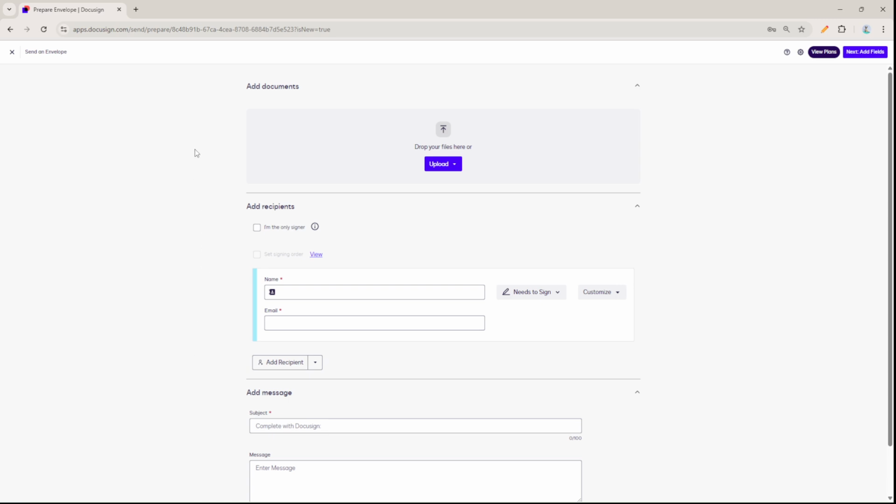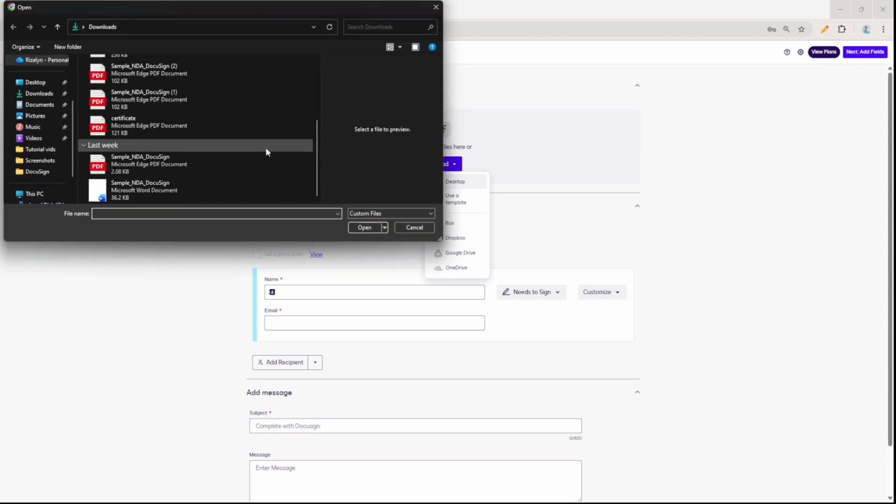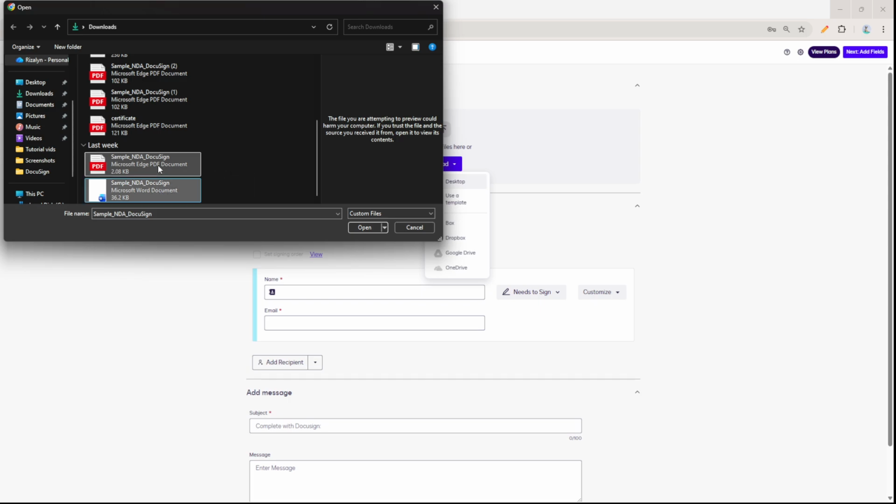In the Add Documents area, click Upload. Select all the files you want to combine from your computer. DocuSign supports PDFs, Word, Excel, and common image formats, so you don't need to convert most files. To grab multiple files at once, hold Ctrl on Windows or CMD on Mac while selecting. Clear, consistent file names make this step faster because you'll immediately recognize what you're uploading.